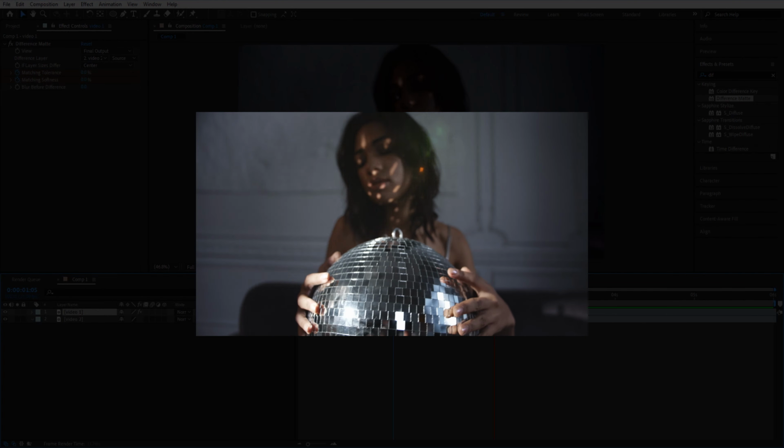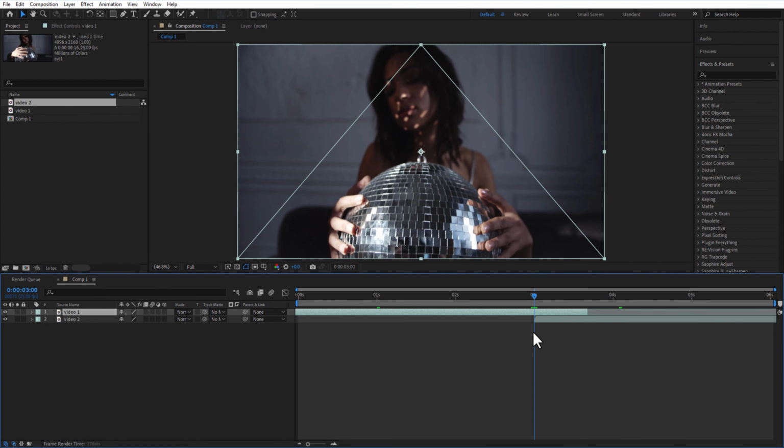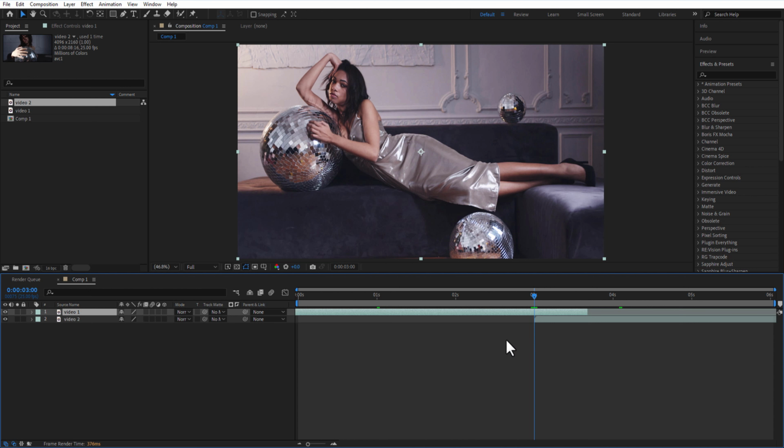Digital glitch transition. Place the video top on each other. Add Displacer Pro to the top video. This is a free plugin.